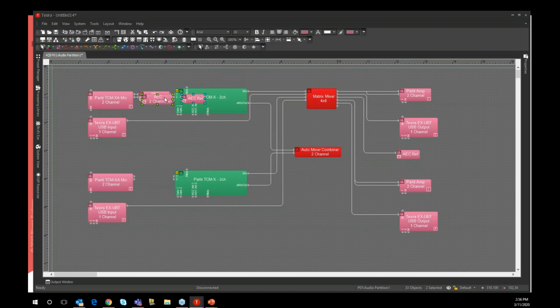I'm going to duplicate that for room B. Let's wire that up. Oh, that did not work right. There we go. So there we go. This is how we would do it in the past.